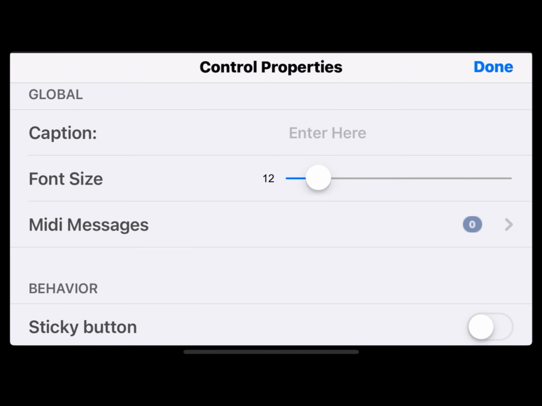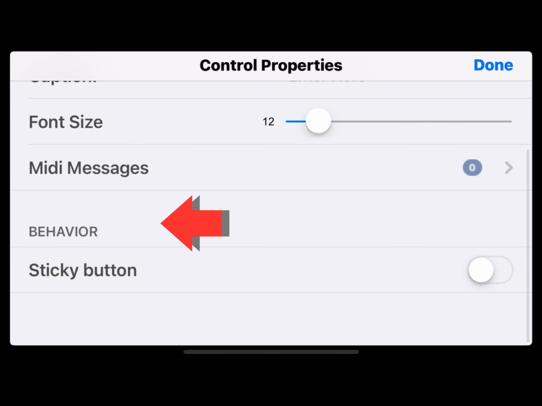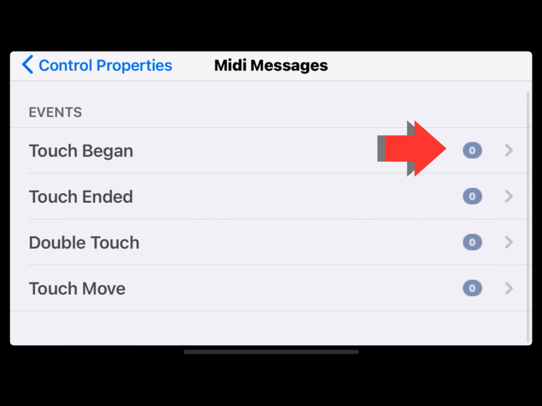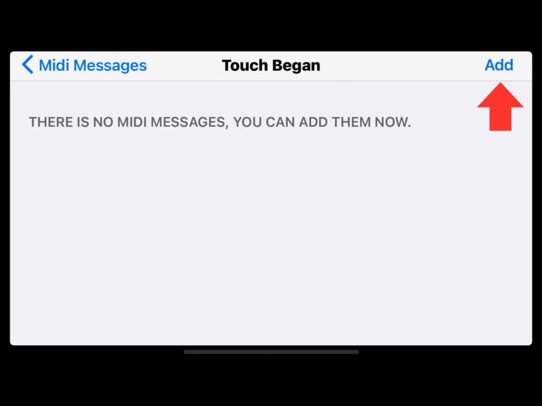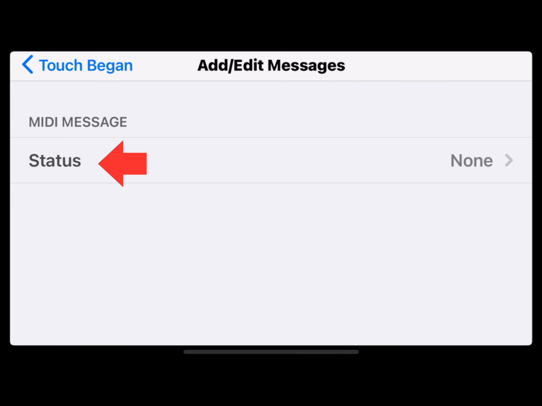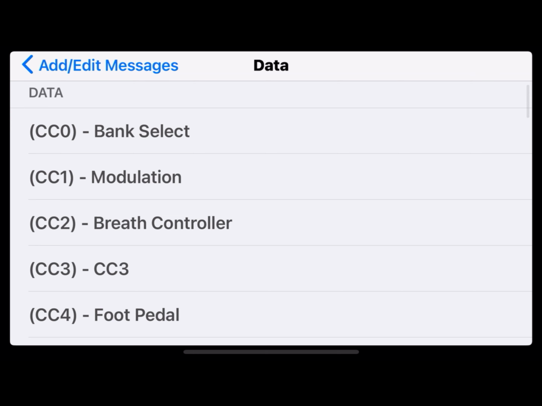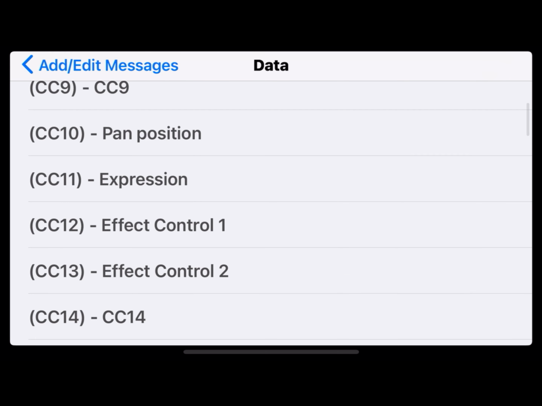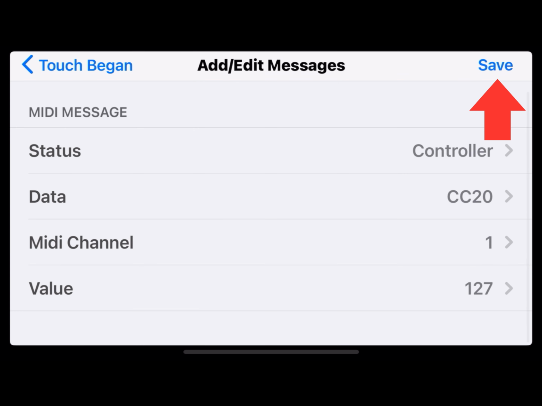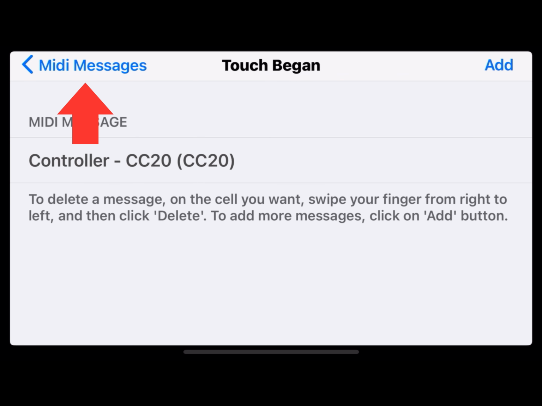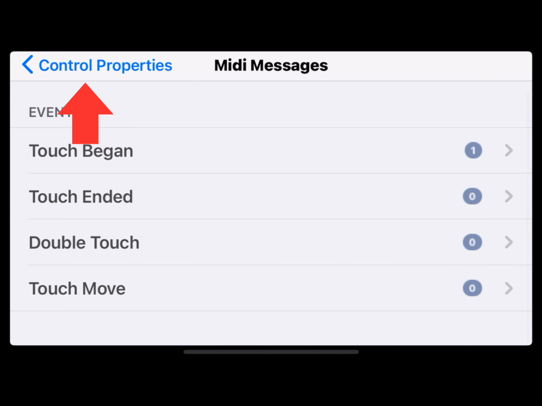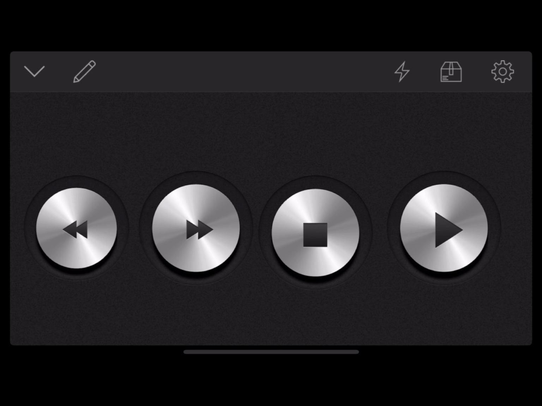Once you have it set like that, you just tap on a button. I'm going to set the play button. It's going to be a MIDI message, touch begin. I'm going to hit add up in the right corner, then go to status and call it a controller. Sorry if I'm going fast. I just want to get this done in a timely manner so that you know how to do it. You can pause at any time. So I'm going to say it's a data controller. We're going to start with play, and it's going to be 20. Then I'm going to move backwards to controller properties, which means I'm done with the play button.